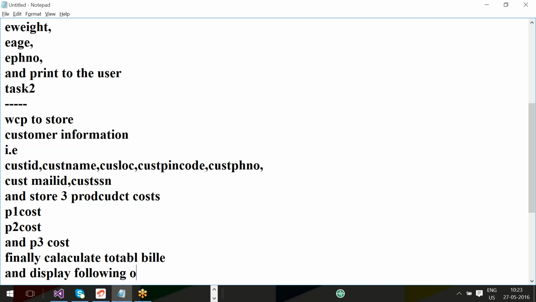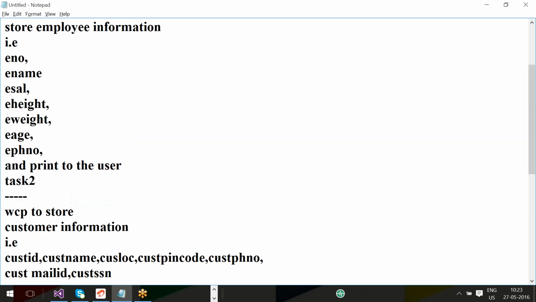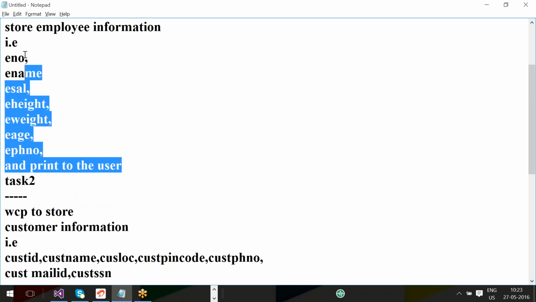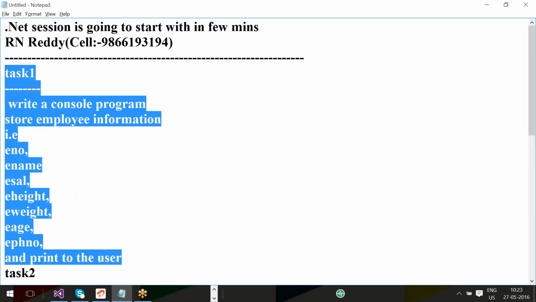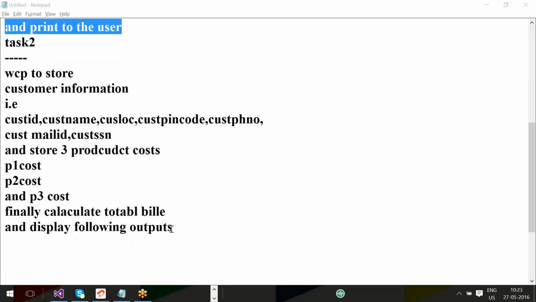Are you writing the requirement on paper or simultaneously? Yes, sir. That is very good practice. Keep pen and paper with you while the session is going on and just record. That will be good for you. Now, the first task I am sending through chat to everybody. Second task I'll send you.